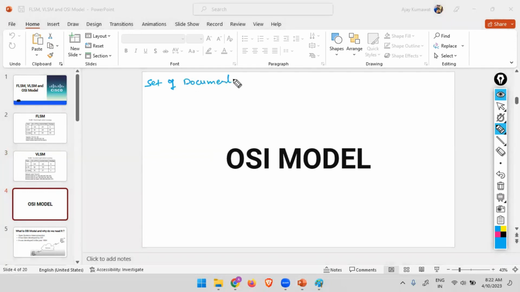All of these models, as of now, we have three models. One is the TCP/IP original model, also called the DoD model. Then we have your OSI model. Then we have your TCP/IP updated model. Okay, these are the three models.